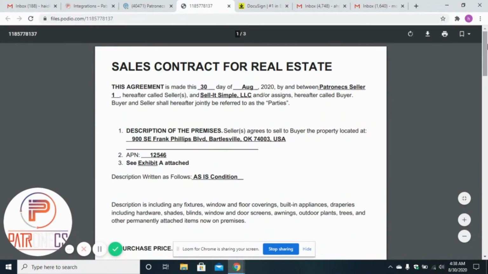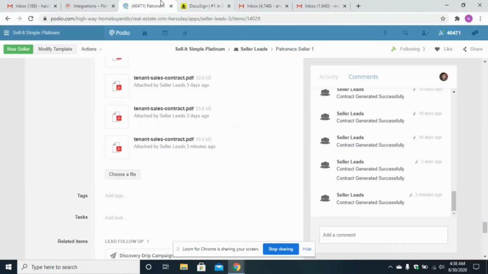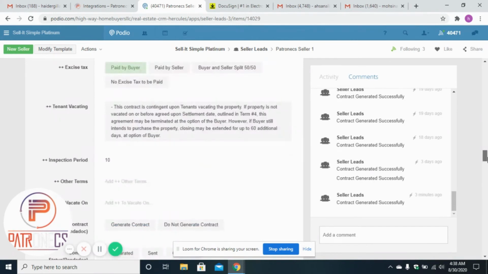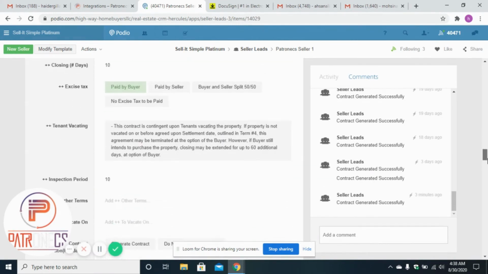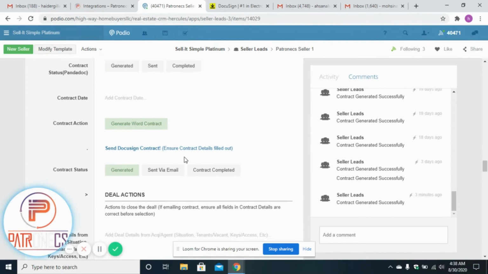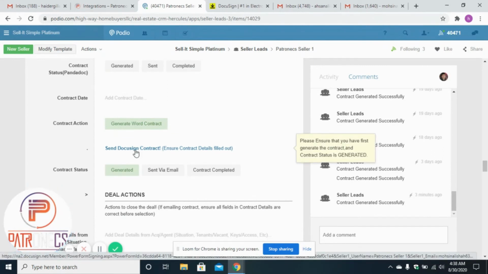After previewing your file, now you can click on this button. Once you click on this button, this contract will be sent to Seller 1 for signature. So let's go. I click on this button.